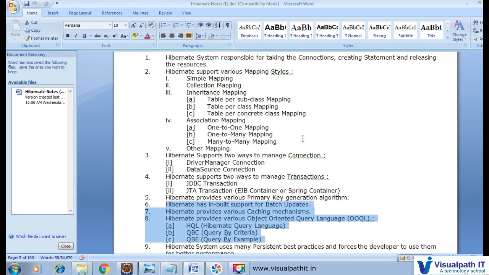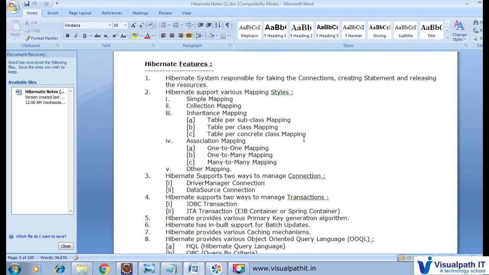Let's quickly refresh what we understand till now. We know how to map with simple mapping, collection mapping, and inheritance mapping. We already saw examples of table per subclass, table per class, and table per concrete class mapping, as well as association mapping: one to one, one to many, and many to many mapping. So right now we have a complete package, meaning we understand all the mapping features, with code and with annotation, both bidirectional and unidirectional.